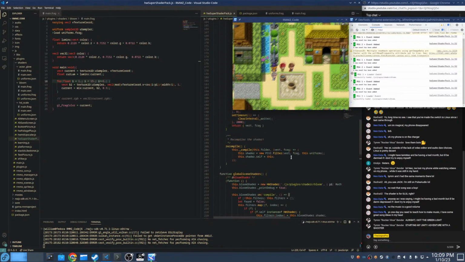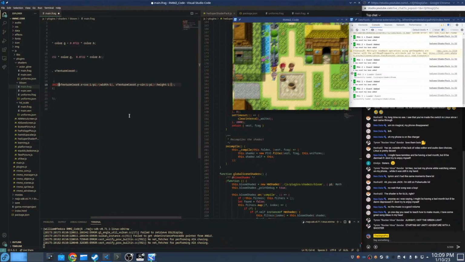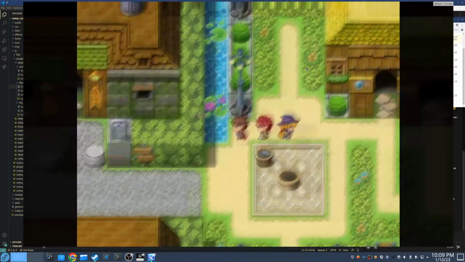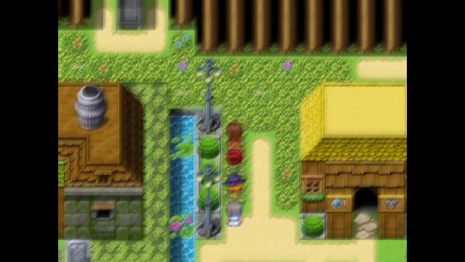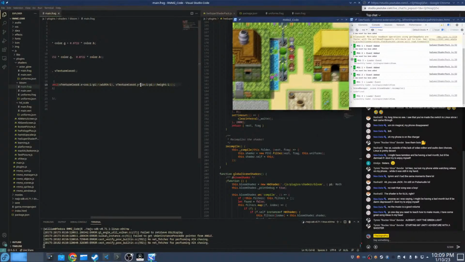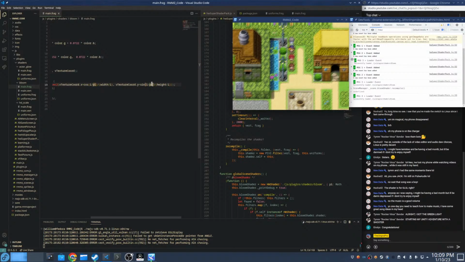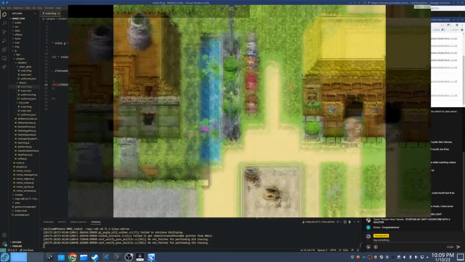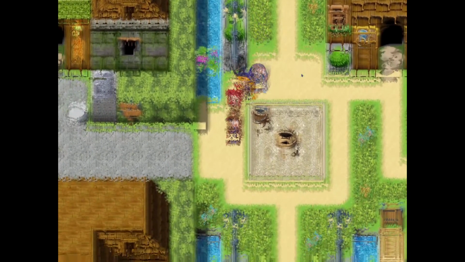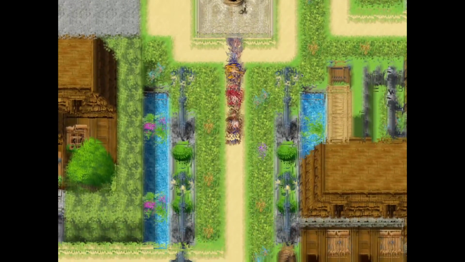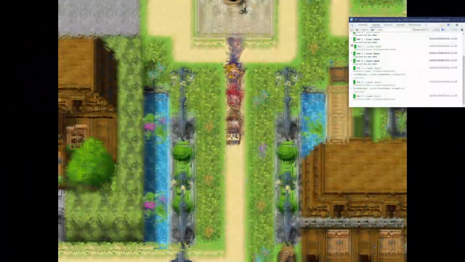Okay, so it seems like that's not gonna do us much good either. We can do that, but then it does it on the other side and it becomes jaggy. So let's.